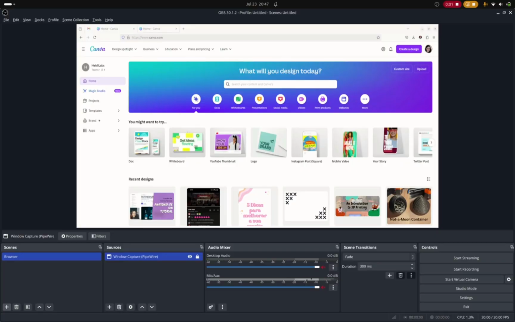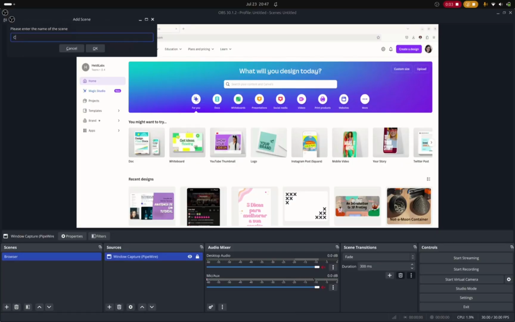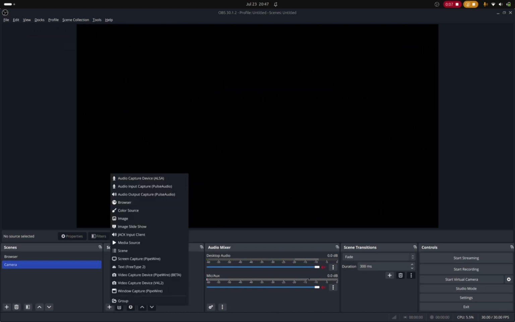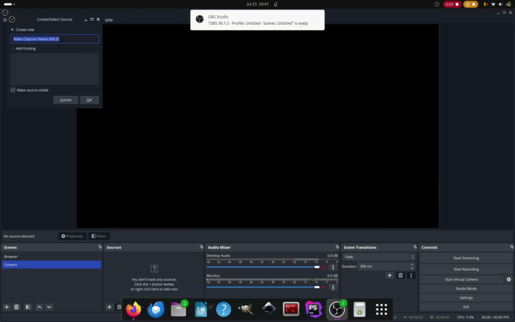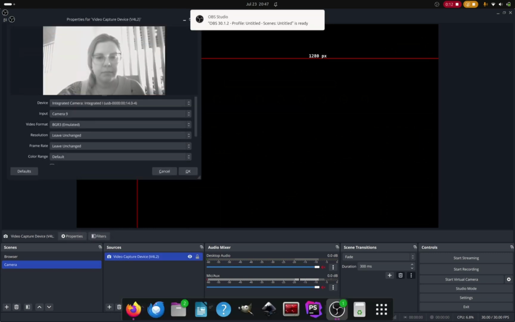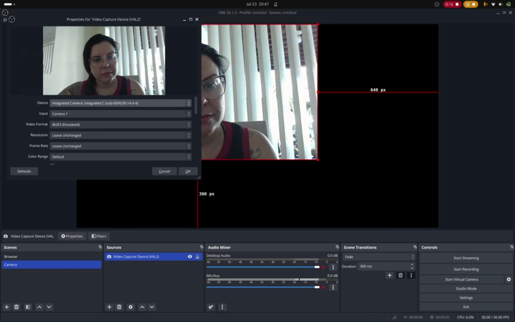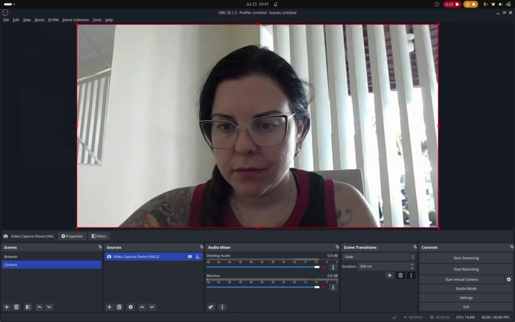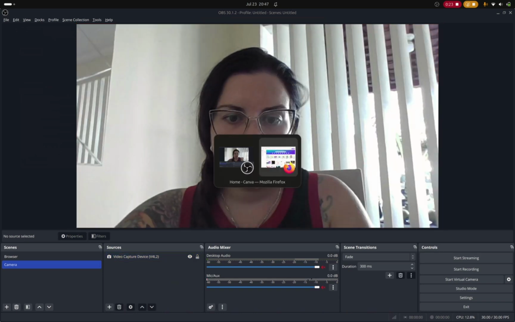We're going to start by creating a new scene and we're going to call it camera. Then we'll add a new video camera source and we'll choose the right webcam. You can stretch the camera to get the full size of the screen.